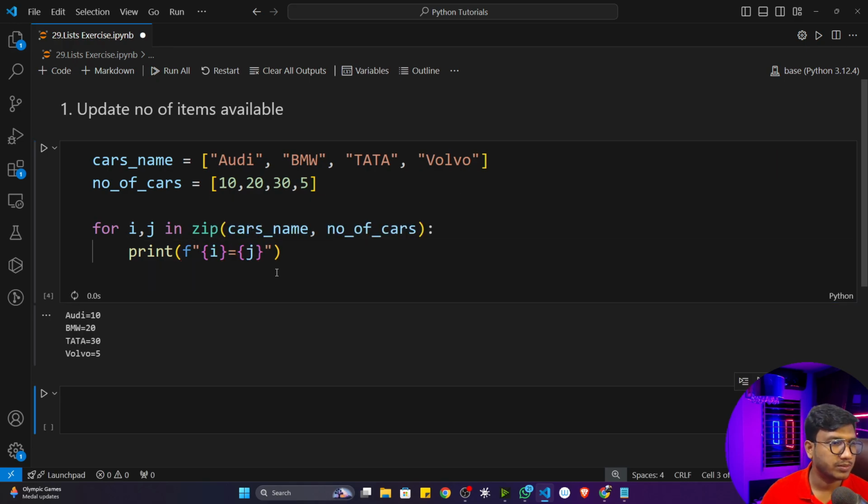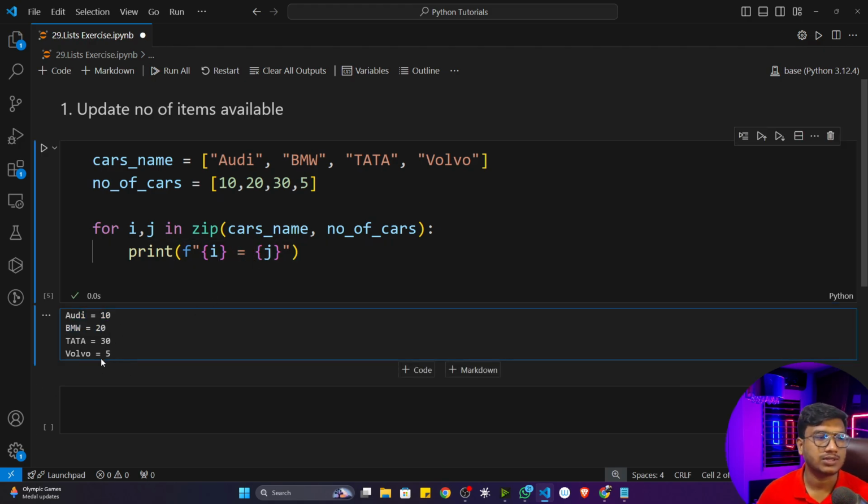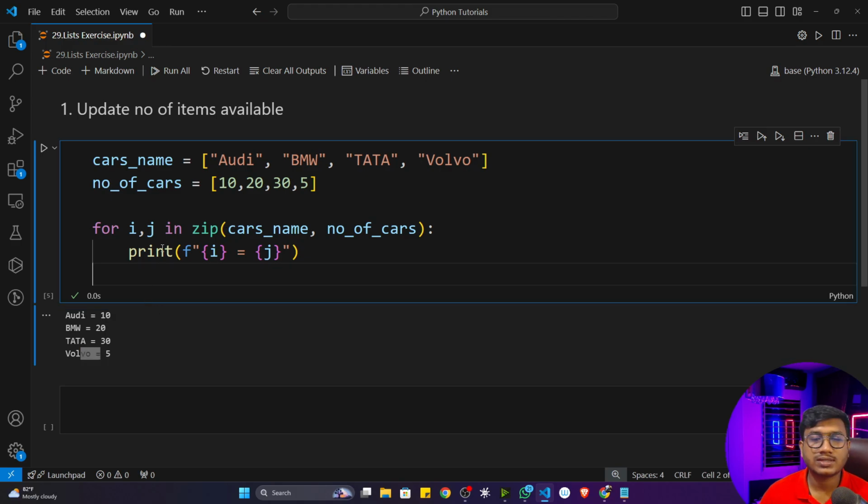Now if I execute this particular program, you'll see that Audi is equal to, now I will give a space here. Now I think this should be more clean. Okay, now see, I'm getting the output. Audi is equal to BMW is equal to Tata is equal to Volvo is equal to, and so on. So I hope this particular problem statement is clear, how we can solve this particular problem statement. Got it? Now the same problem statement can be solved with the help of list comprehension as well.